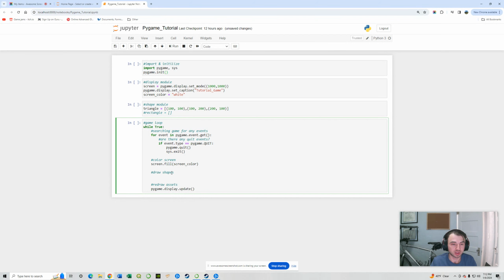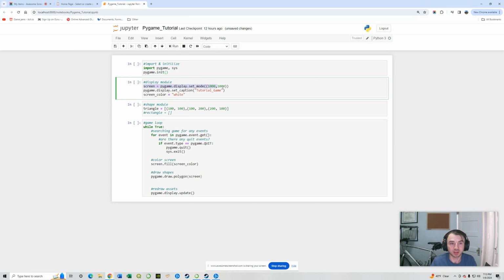So I'm going to go under draw shapes, and I'm going to do pygame.draw.polygon, if I can spell correctly. All right, pygame.draw.polygon, and then inside, whenever we are drawing an object, the first thing you want to put is where you are drawing the object to. So screen, up here, we define screen up here. So we want to put our polygons on the screen.